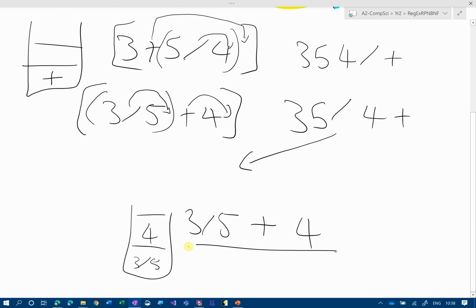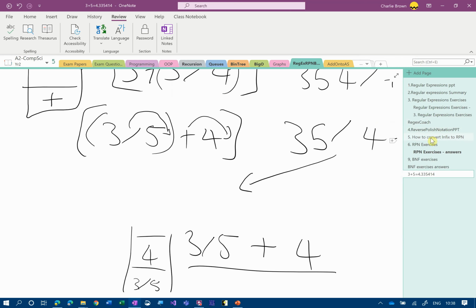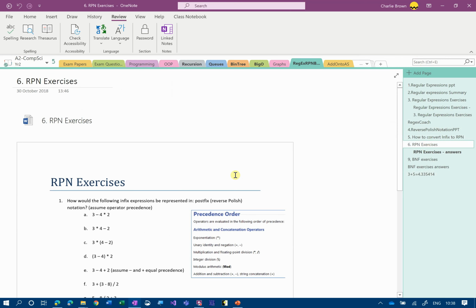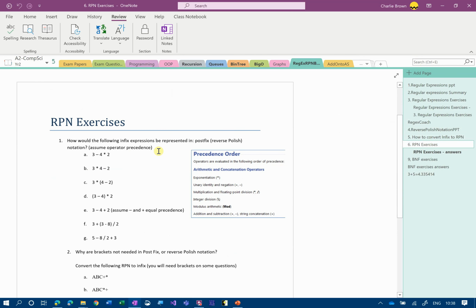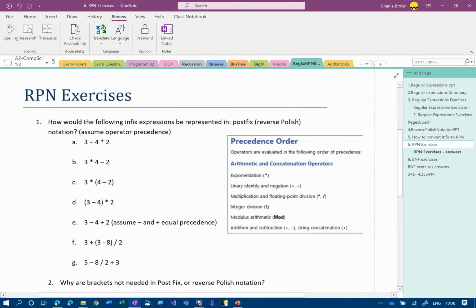Now, what you've got to do is you have some exercises, these ones here. First ones here, I just want to quickly go over some of these. How would the following infix be represented in postfix?